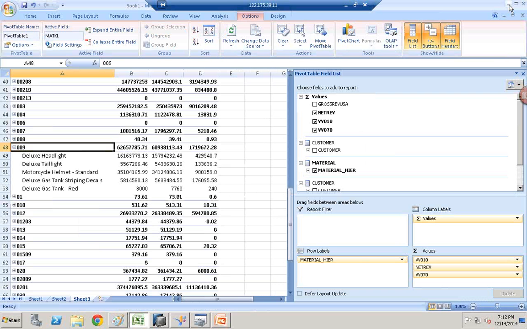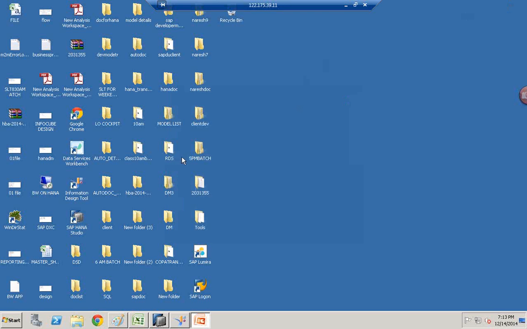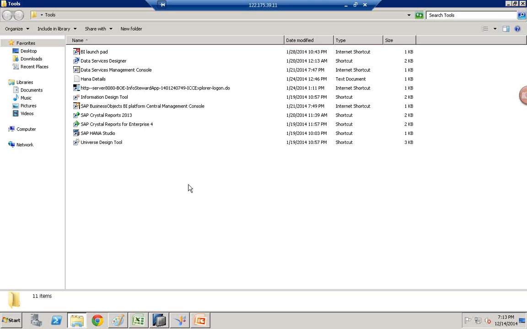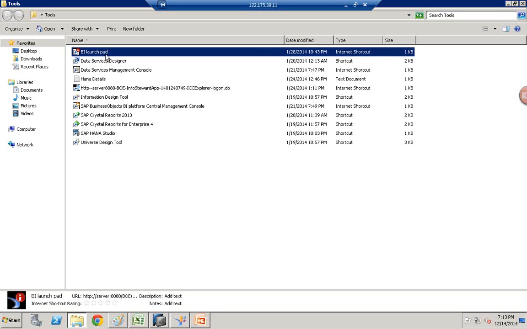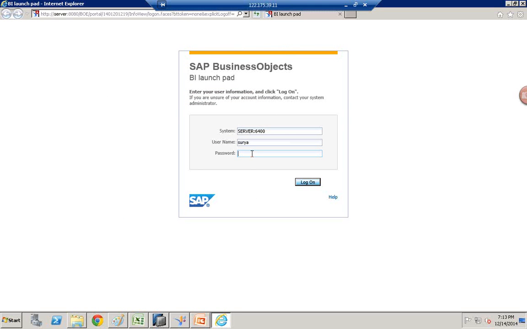So go to the BA Launchpad, Tools, go to the Tools folder, double click on the Tools folder, double click on the BA Launchpad, give the username and password, and click log on.